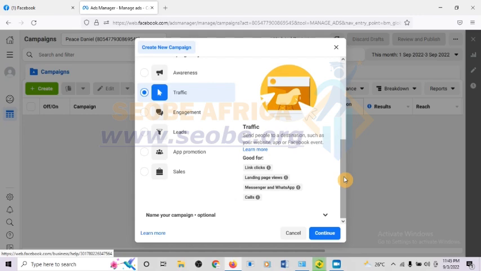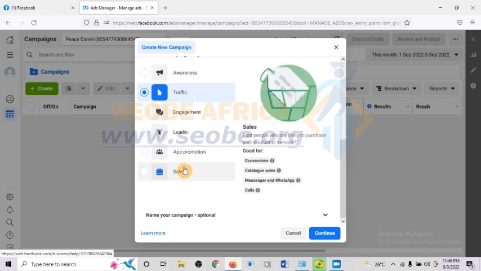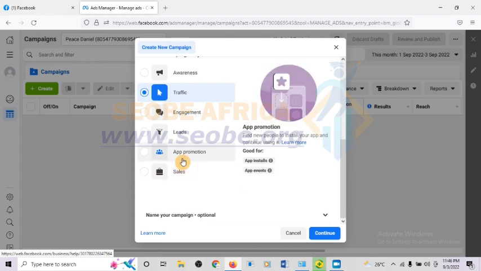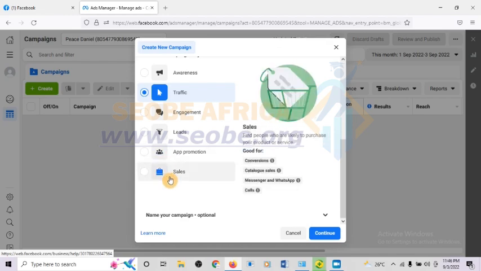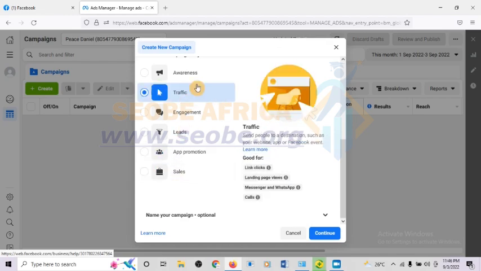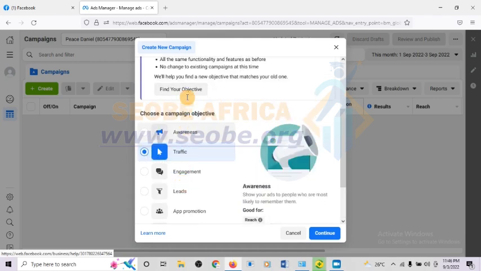So before I proceed, for the purpose of this course, I will be using the traffic objective and the conversion objective as an example to teach you how to run an ad like a pro. Because once it comes to the conversion objective, you also need to know about some things. But once you also know how to run traffic ads, then I'm sure you will be able to run awareness, engagement, lead generation, and other ads.